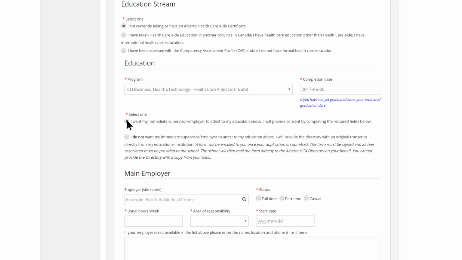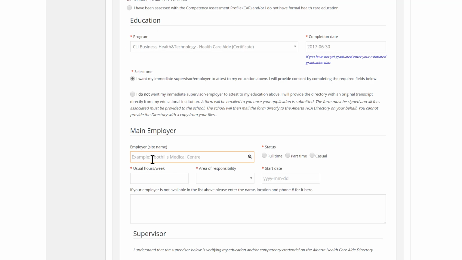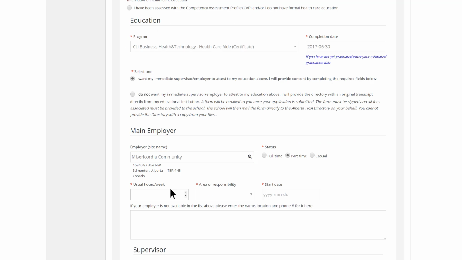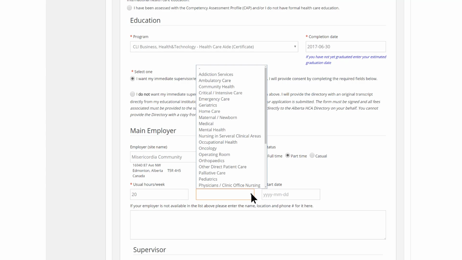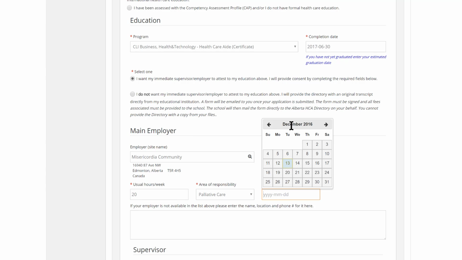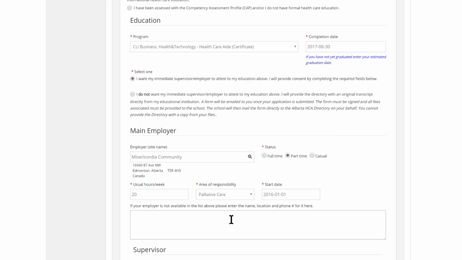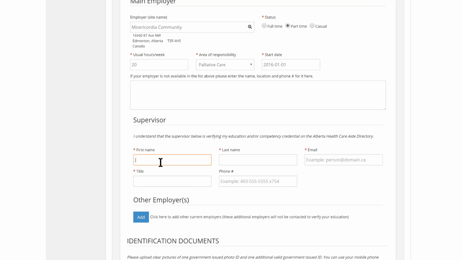If you prefer to have verification completed by your supervisor, you'll need to enter their contact information. If your employer's site name doesn't appear in our list, please enter details for it in the box provided. If you have additional employers, use the Add button to create additional space to report them.